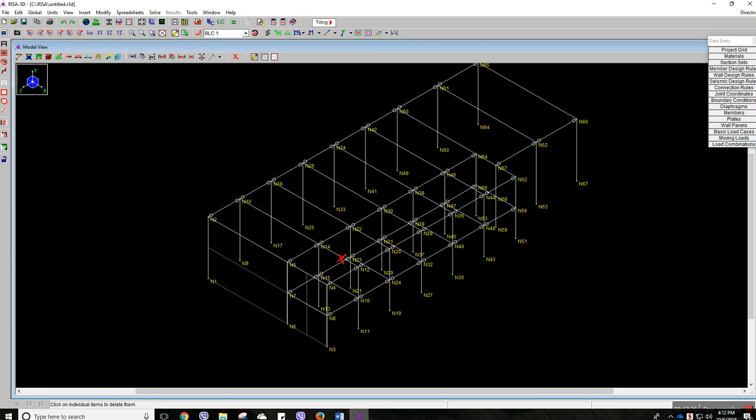So this is one which we don't need, and probably there is no beam in the first floor also. Okay, let's delete that one. And this we don't need here, and this one is ready. So now we are ready with the column, beam and girder.